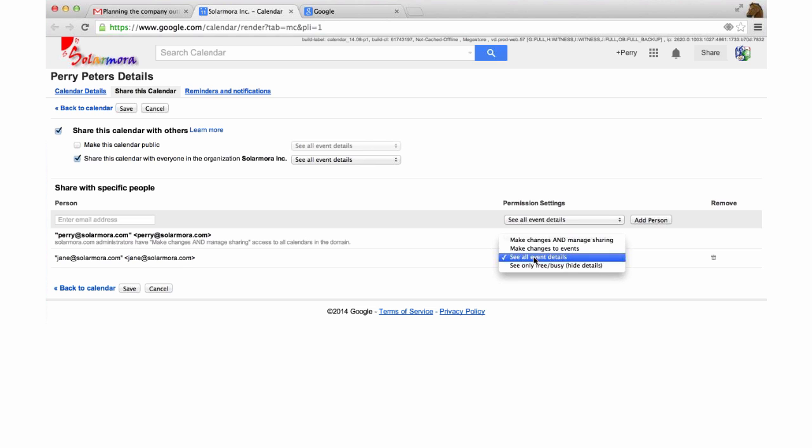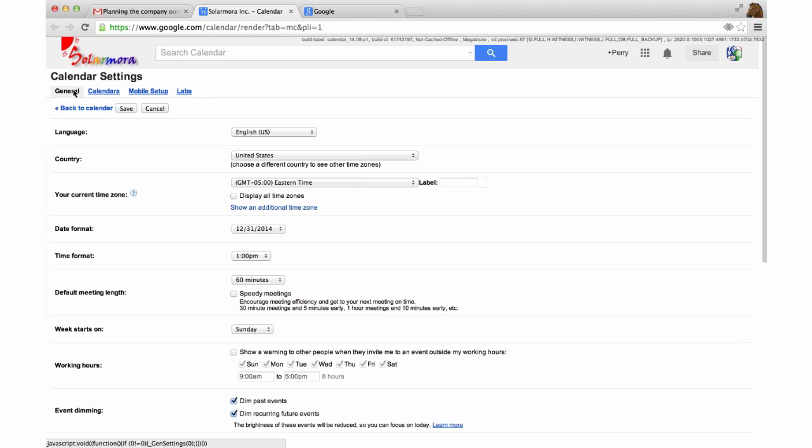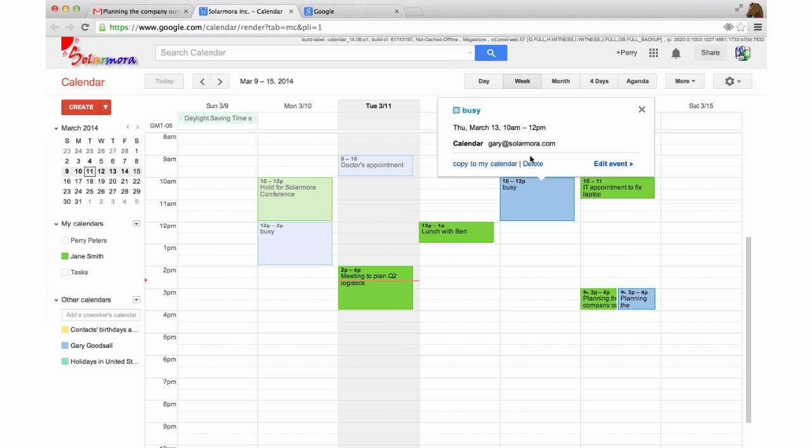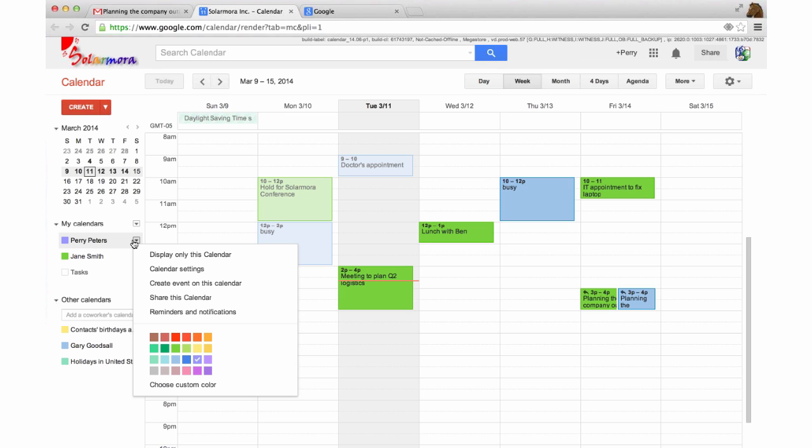So here, for see all event details, they'll be able to see all the events that you've created, and the titles and the time and the room, etc. Let's say you only want them to see that you have something scheduled but not the exact details. You can select it to see only free busy. And what that looks like, if we go back to calendar, you'll see that all their specific details are hidden, and you can only see that their time is blocked off. So yeah, that's a really great question. And we've made these sharing settings so that you have as much customizability to your privacy as possible.